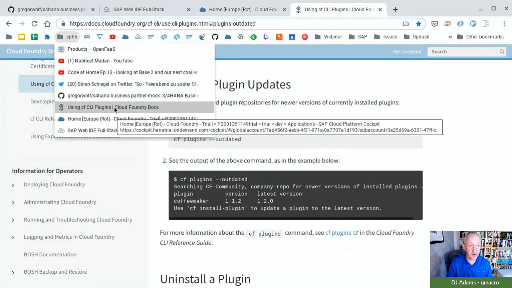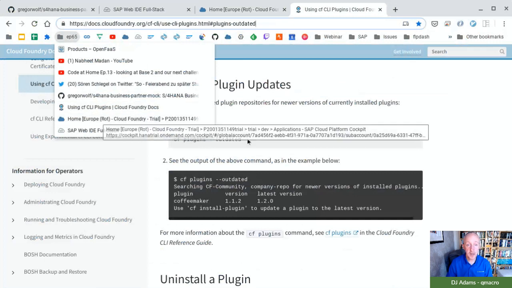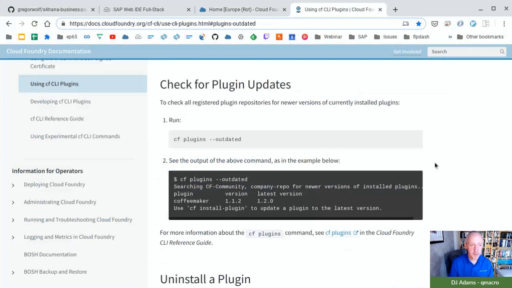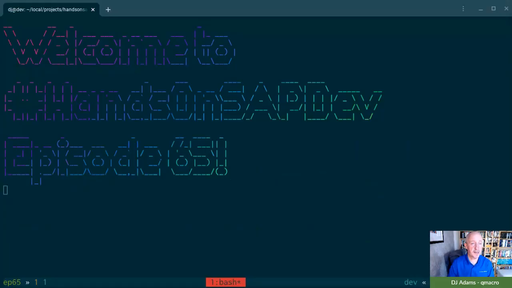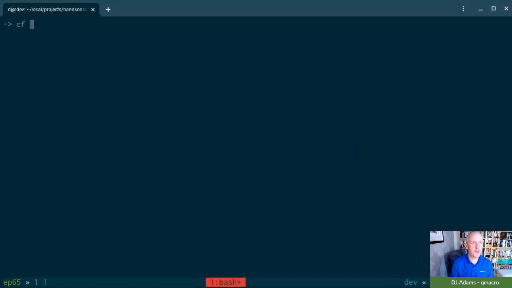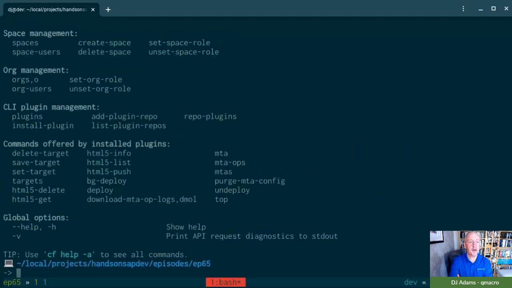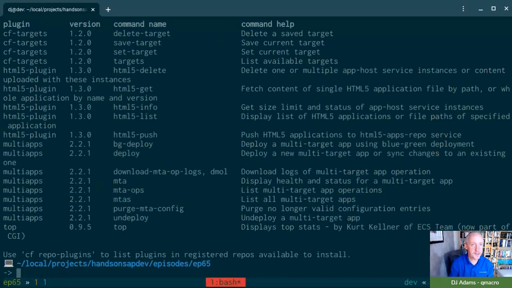In fact, we'll do it now because these are just links to where I wanted to go. So let me bring that down. And so here we go. We've got CF. If we do a CF, we can see it'll show us the different commands that we've got, that are the plugins that I've installed for me. And if I say CF plugins, for example, there's the CLI plugin management, CF plugins.